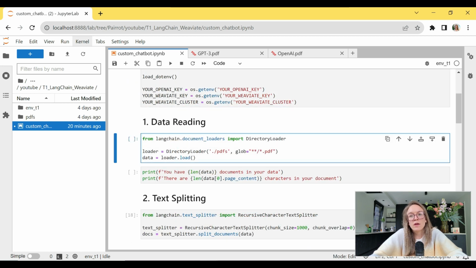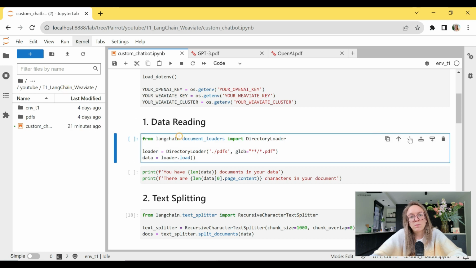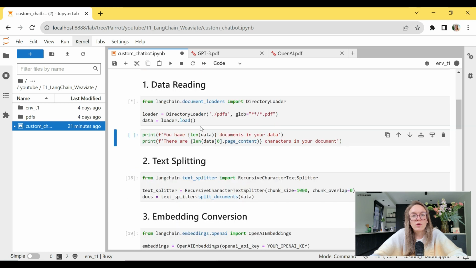So now let's go ahead and read in our data. In the first step, you can see that I use this directory loader that is contained in the Langchain package to load in the PDF files that are contained in this folder, which you can see here. Those are the PDF files that I just showed you. If we run this code, the PDF files will be loaded in a data object.